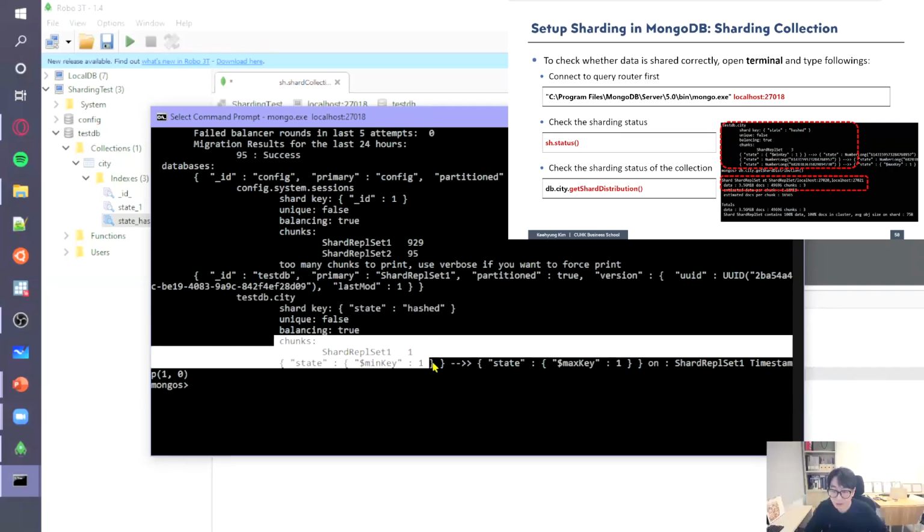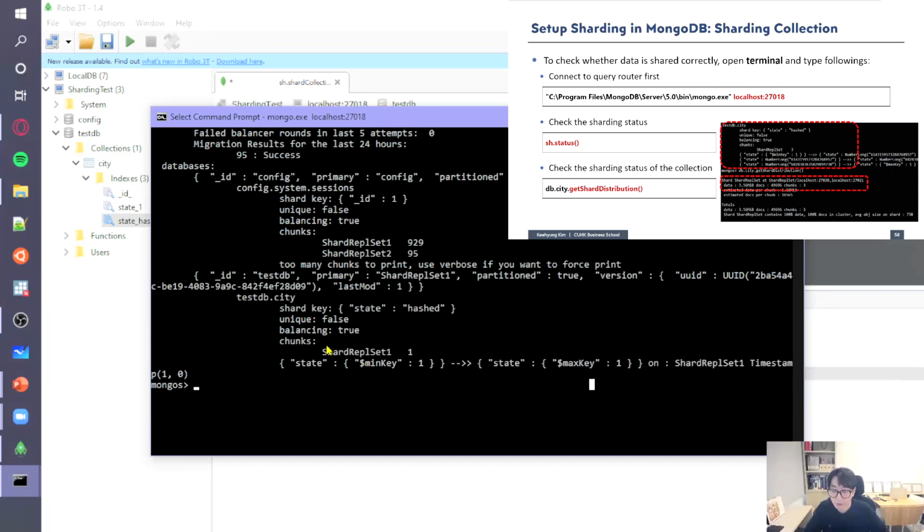But it looks like in my database, it's only saved in shard 1. So here, the state field for this key, from the min value to the max value, is all saved in one shard. There could be multiple reasons. One of the reasons is that I don't have a huge data set. Then they just store it in one server because that can be more efficient. So that's what you can do.